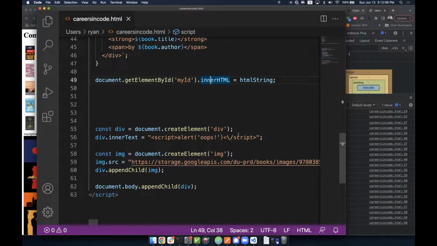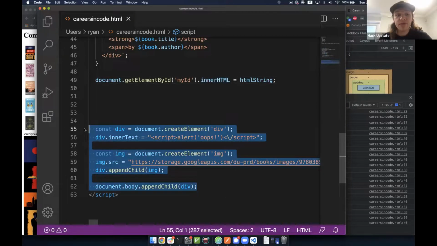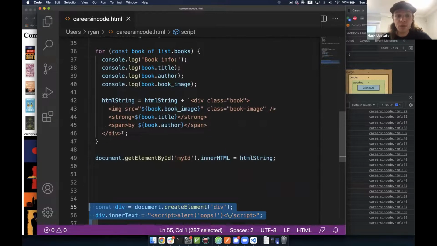But I think I grasped what you're doing. It's like interchangeable, I guess. They both do the same thing. This just has some security advantages because you're not parsing HTML in a string.